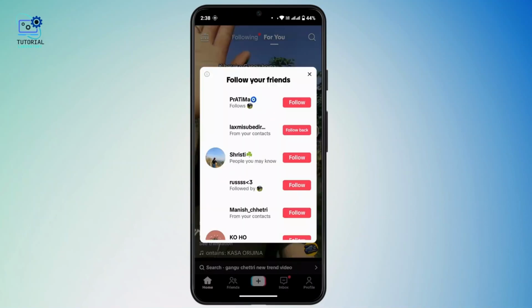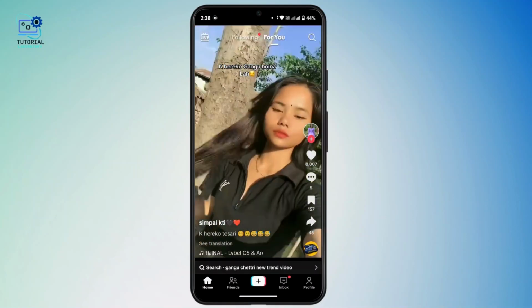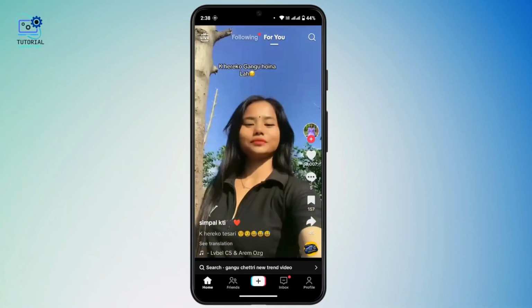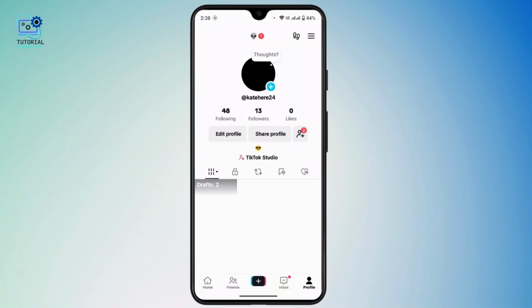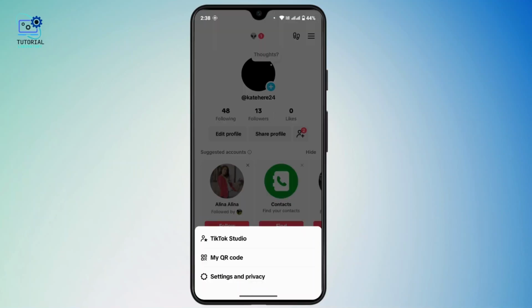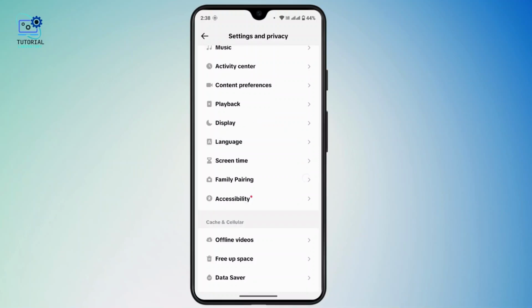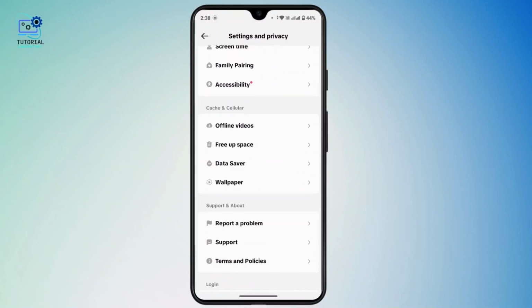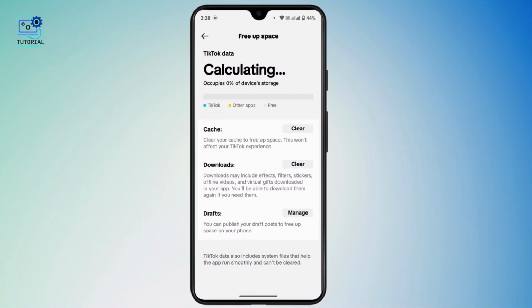Once you're on your home page, now navigate to your profile page by tapping on the profile from the bottom right corner. Once on your profile, tap on the three-line icon from the top right corner, and from this pop-up box, tap on settings and privacy. Here, scroll down and then tap on free up space, which you will find under cache and cellular.